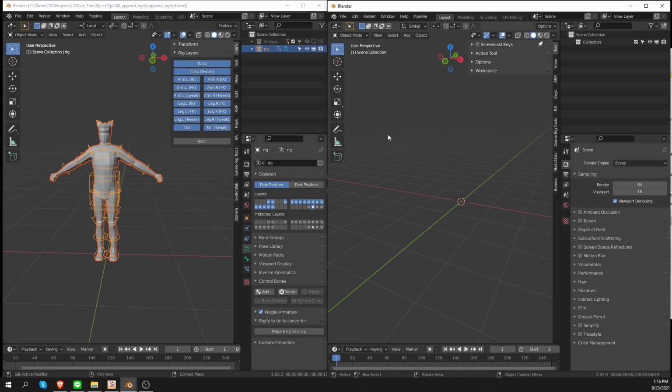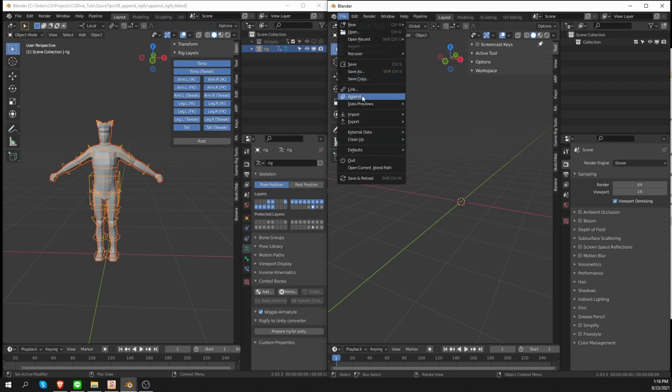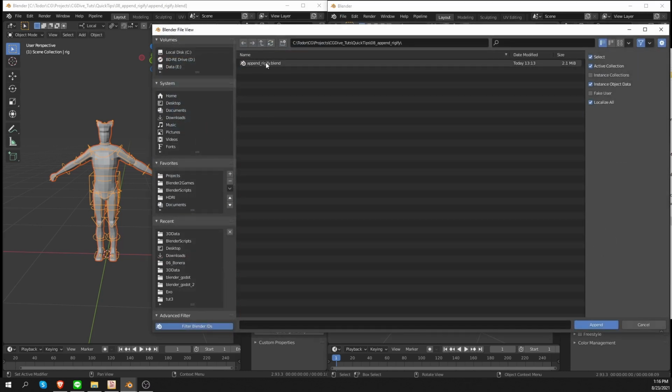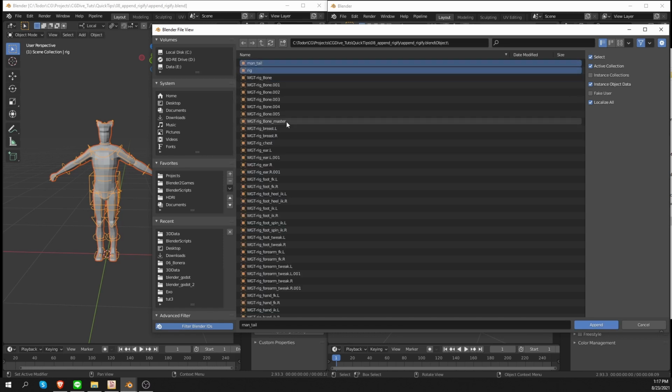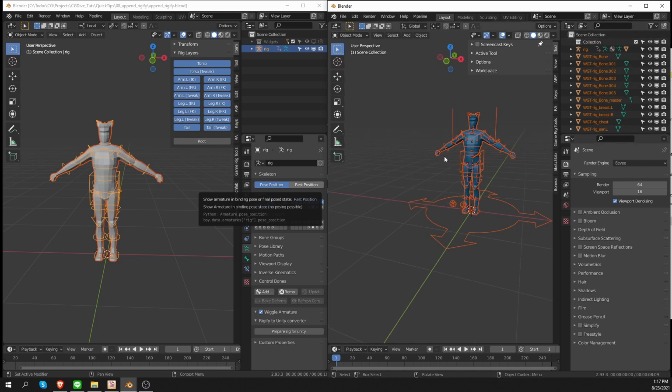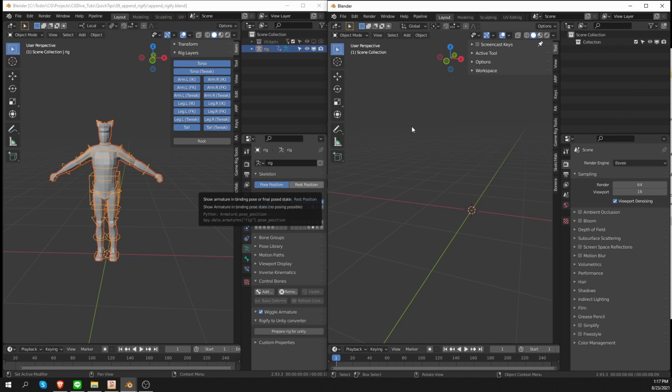So the approach that I showed last time was to go to File, Append, find your blend file, go into Objects, and then choose the rig and any meshes that are connected to the rig. And now if I press append, the rig will be there. The main problem is that this automatically brings some widgets and it just places them in the main collection. And that becomes a little bit messy. So I'm going to press Ctrl Z to undo here.